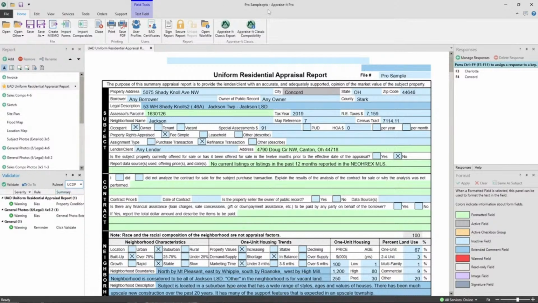If you ever have a need to go back to Appraise-It Classic, if you know that you're going to be doing this when you start the report in Appraise-It Pro, or if you have an inkling that you might have to, then you may want to go ahead and engage Appraise-It Classic compatibility mode. And what that will do is it will turn off all of the fancy features in Appraise-It Pro that aren't available in Appraise-It Classic so that you can easily, what's called backport, this report over to the older Appraise-It Classic.